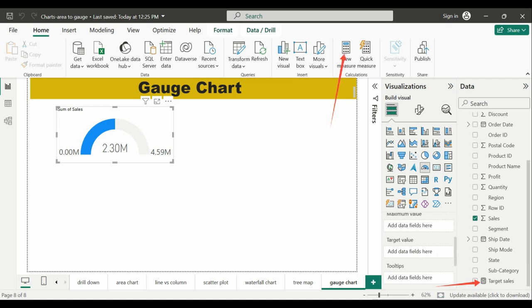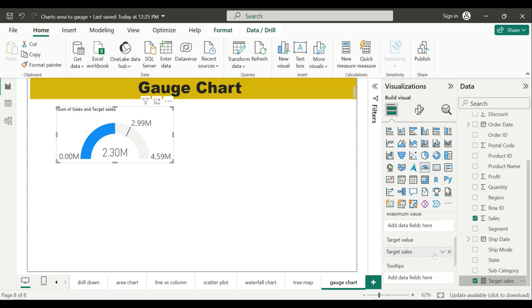So coming back to the gauge chart, I can select the target sales and put it into the target values. And you can see what happened here. I'm getting 2.99 million as the target. Okay, I have created a dummy target here. If you already have a ready-made target field, you can simply drag and drop. No need to write the calculation. So I have not achieved the target. I have achieved just 2.3 million. The actual target was 2.99 million.